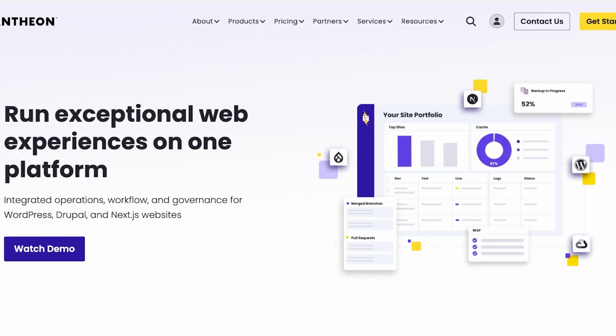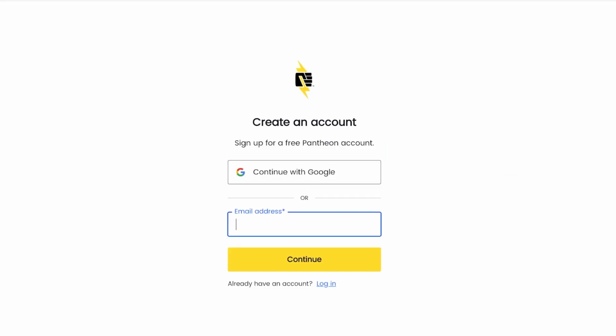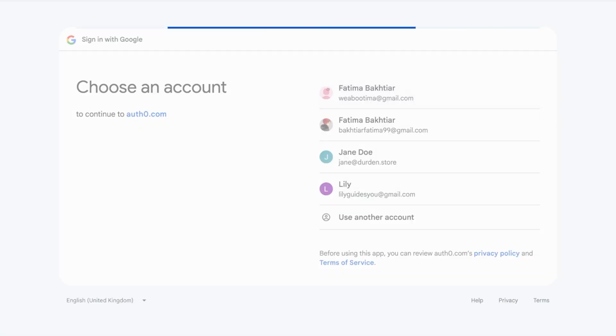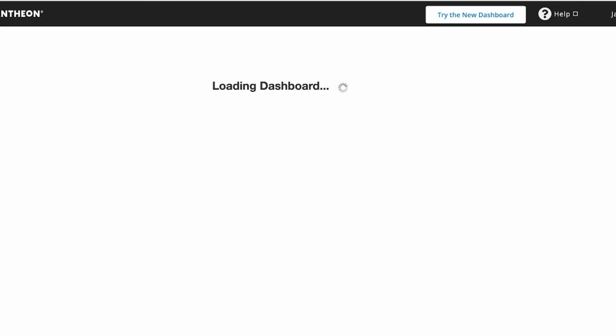Now, once you click on Get Started, you have a simple sign up process. I already have an account, so I'm just going to log on to my account. For your sign up, you just have to provide your email address, create a suitable password, and that is about it. Once you have done that, you'll be led to your Pantheon dashboard.